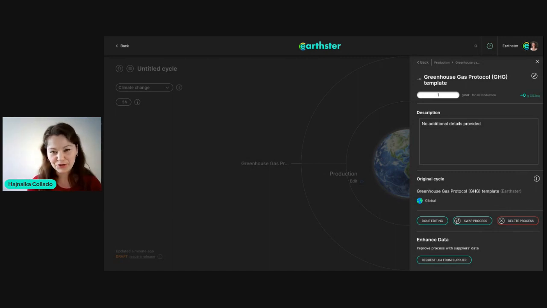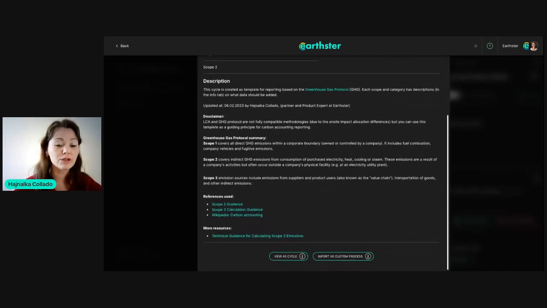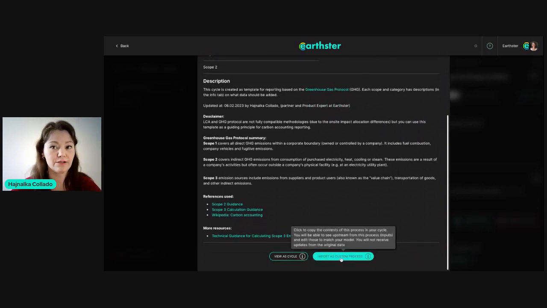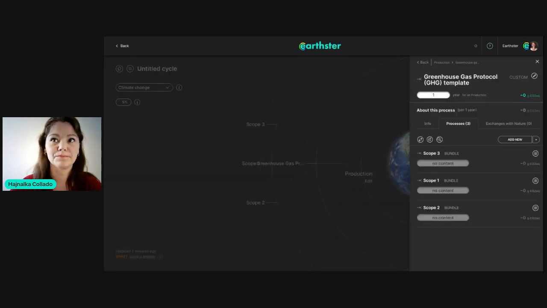This is a sort of workaround when you're using someone else's cycle as a template for yourself. You click on the info button. It opens all the descriptions. You scroll all the way down, and what you choose is import as a custom process. Like this, we say yes, we want to import it.